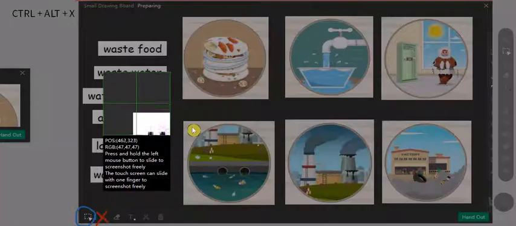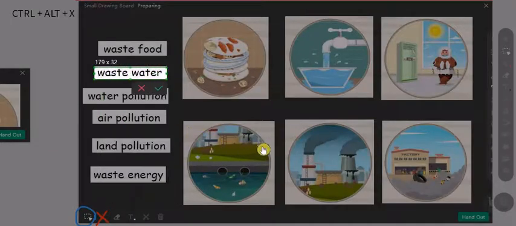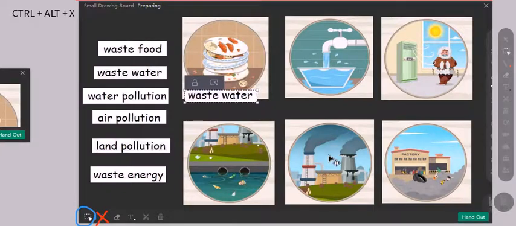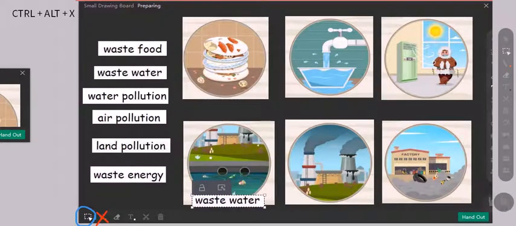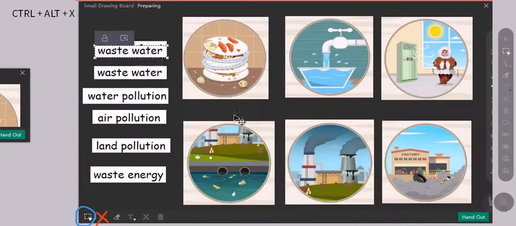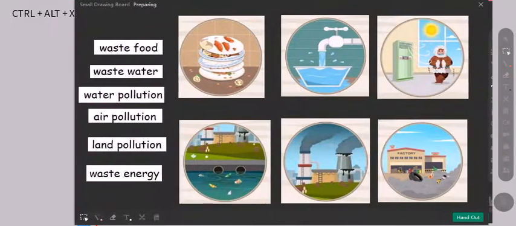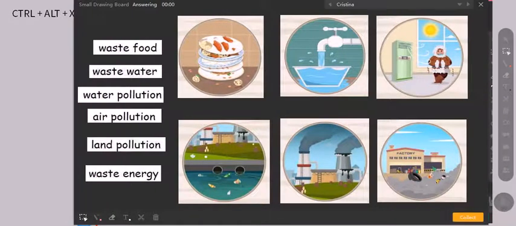So then you could take another screenshot and then move this picture as an example. Is this wastewater? No. Is this wastewater? No. Okay, now that you've demonstrated, now you can go ahead and hand it out. I'll make it full screen again and then hand it out.